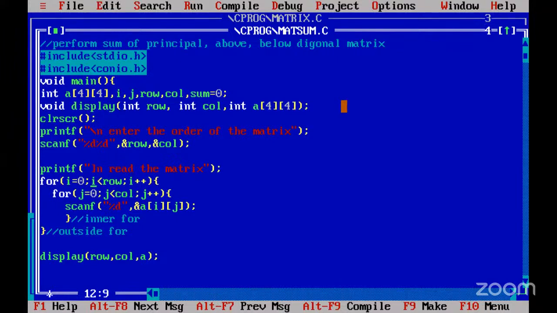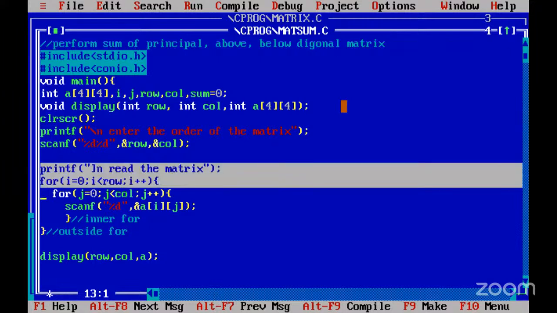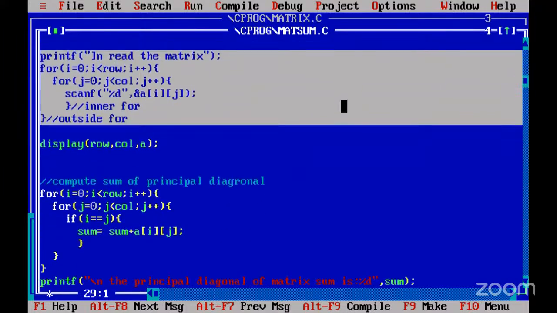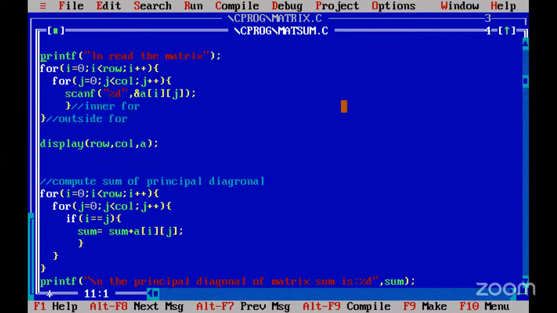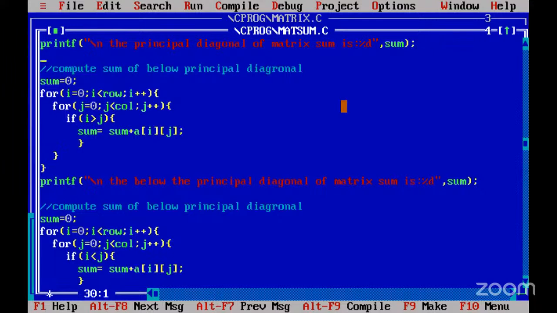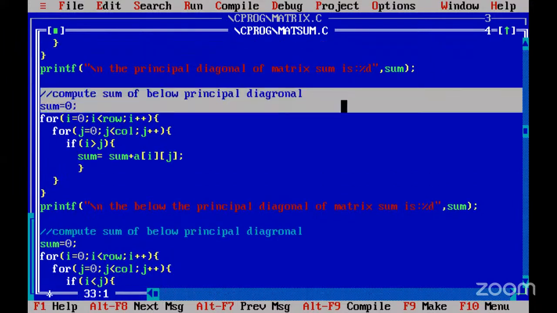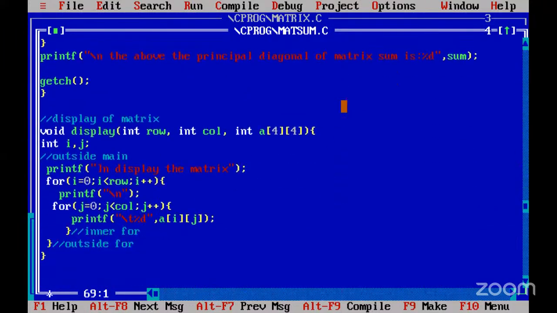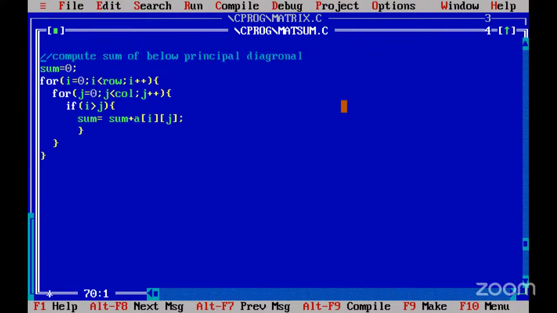Similarly, if you want to read, I can move that outside and then read the values. And if you want computation, I can move that too. So let me move the computation. Let me write the sum of the principal diagonal. There is one function I want to write: sum of the principal diagonal. So let me take this, control insert, shift insert, control K.